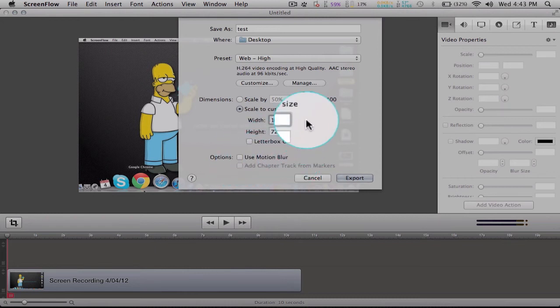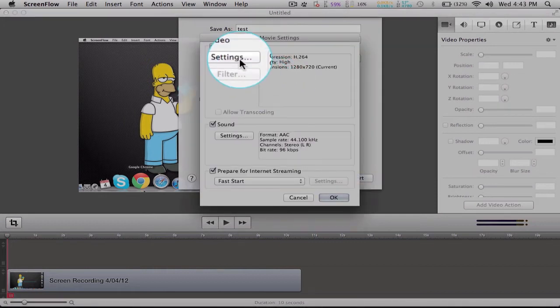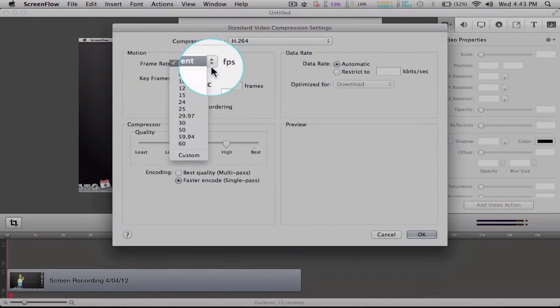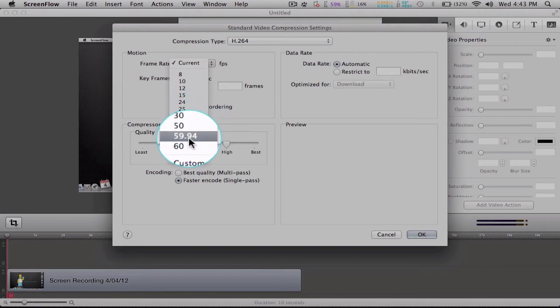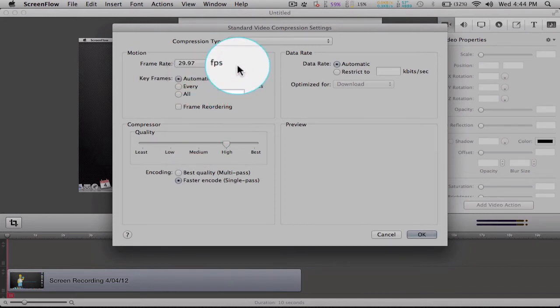You don't need to worry about motion blur. It doesn't really do much. So once you've done that, you want to go up to customize, settings, and change the frame rate to about 59 or 29. Once you upload it to YouTube, it will compress it to 30 frames per second anyway, so 29 is probably your best bet.